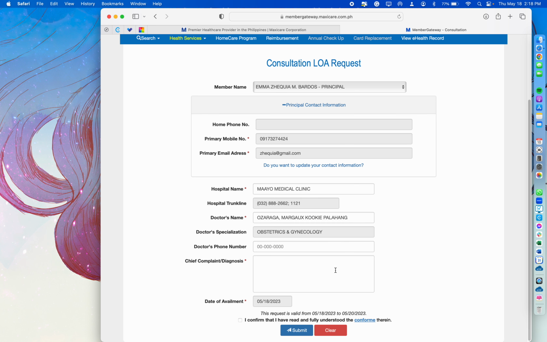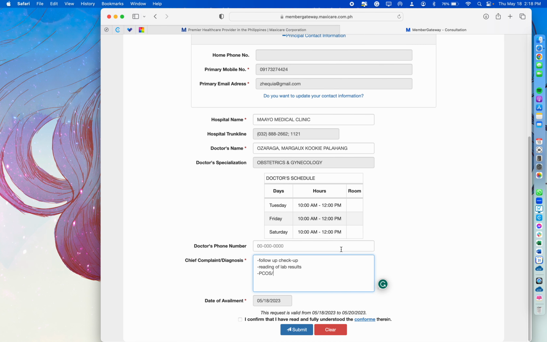All right, so this is my OB. I will be visiting her again. So we already spoke a few Saturdays ago. So we're gonna do a follow-up. So just input follow-up checkup and reading of lab results. And my concern was PCOS/little to no mens.